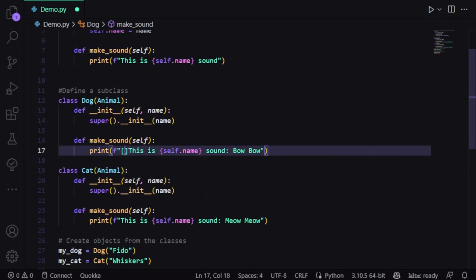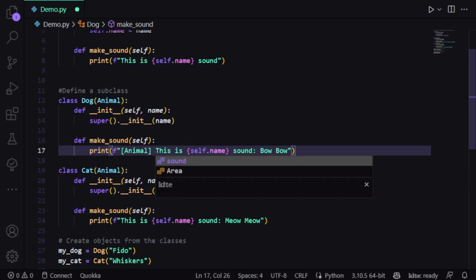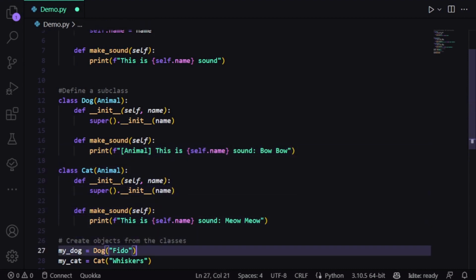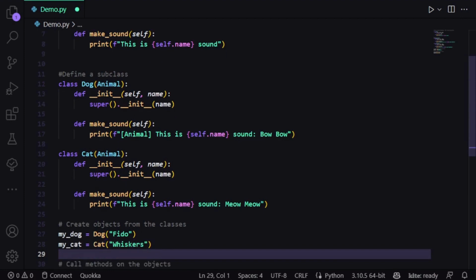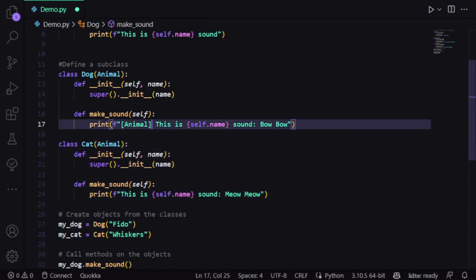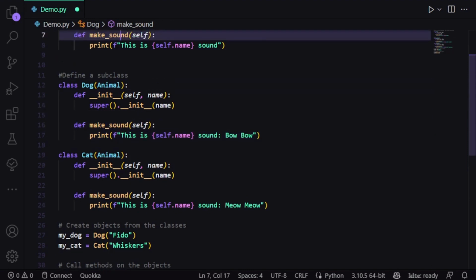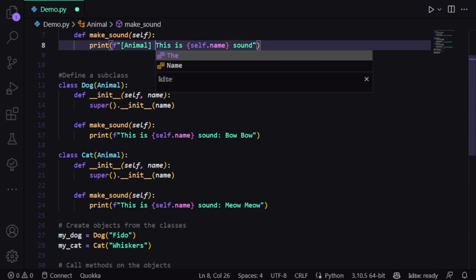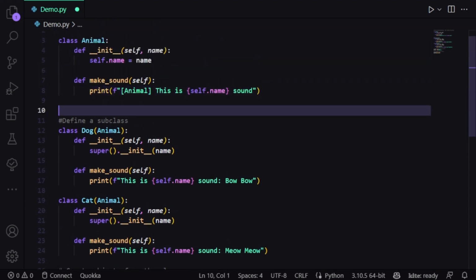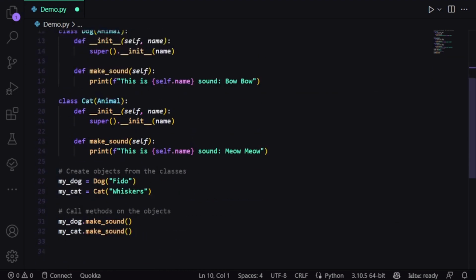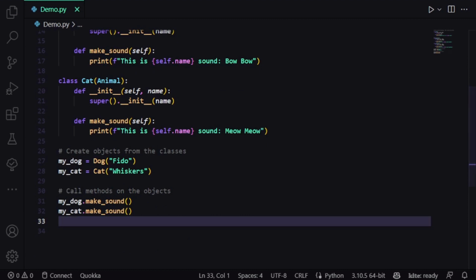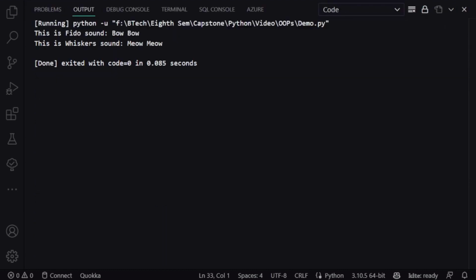For our understanding, I have written here Animal. Whenever it prints this, we will know that make_sound is a method from the Animal class, not from Dog or Cat. So whenever it prints, just run this. Here we go.